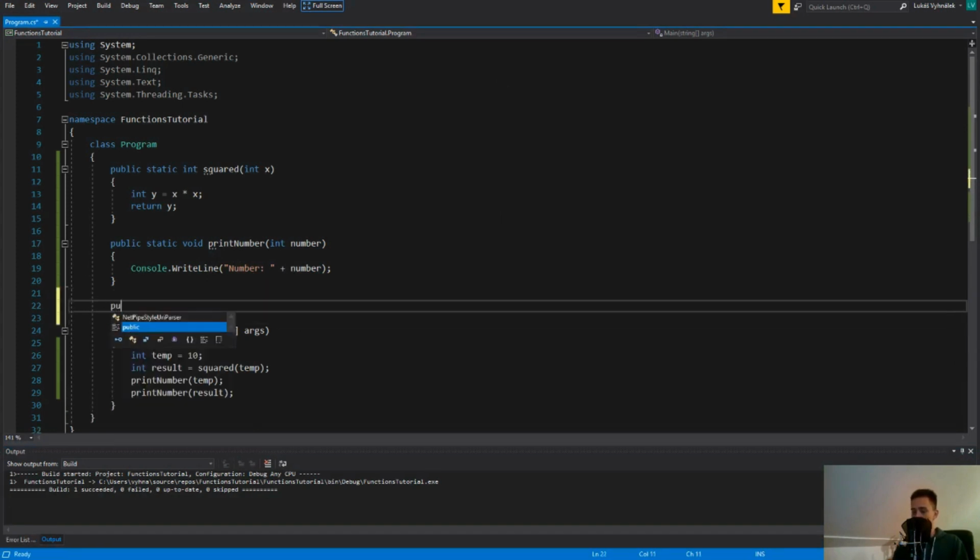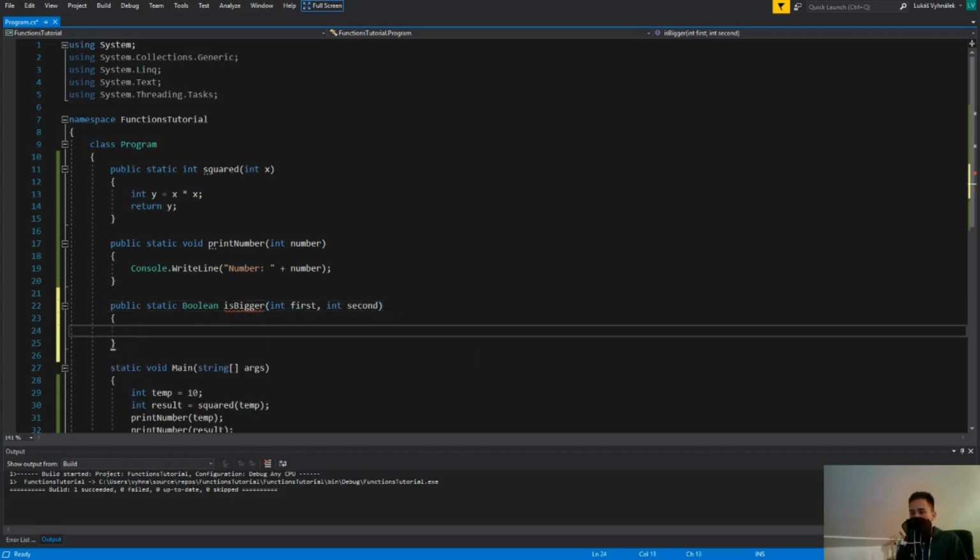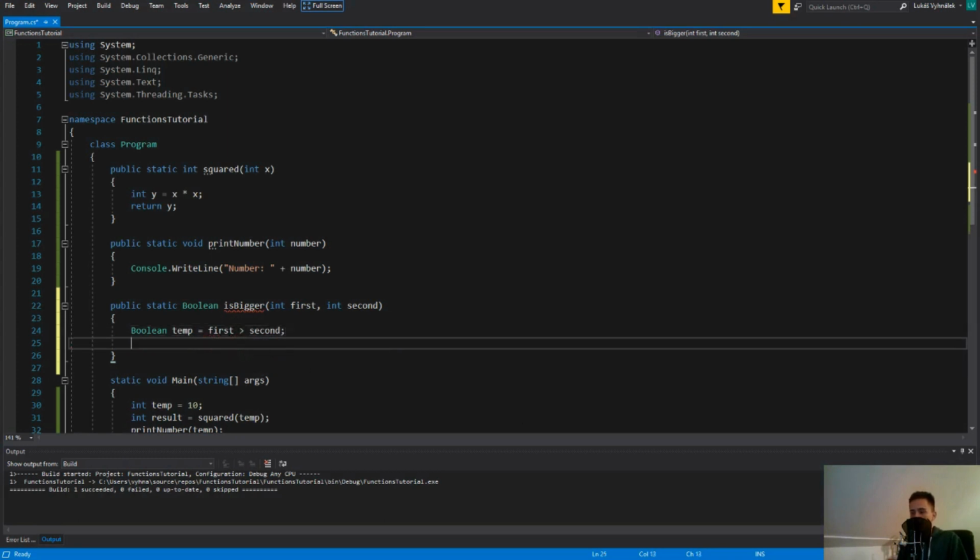So for example, public static, and this time we will return a boolean value. So boolean, like this. And let's call this one is bigger. This one will accept 2 parameters, first number and second number. This function will return true if the first number is greater than the second number. So in here I'll just create a new variable called temp, and I will set it to first is greater than the second. If the first is greater than the second, we return true, and otherwise we return false. So basically we are returning whatever is stored in this temp variable.